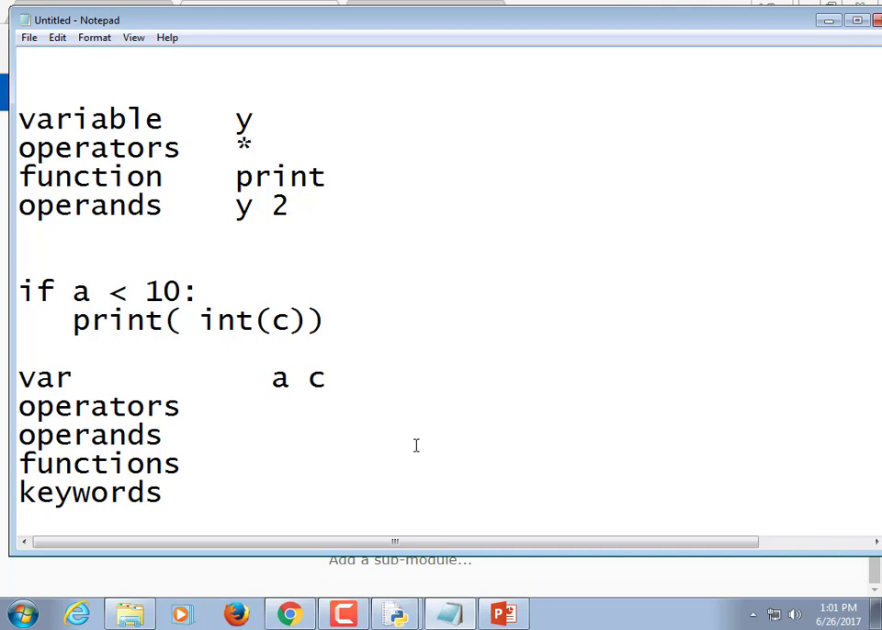What are any operators we see? We actually only see one operator. What is an operator? It's a symbol that does some kind of logic or math. Less than. What are the operands? A and 10, because those are the things that the operator works on. What function or functions are there? Print and int. Right.